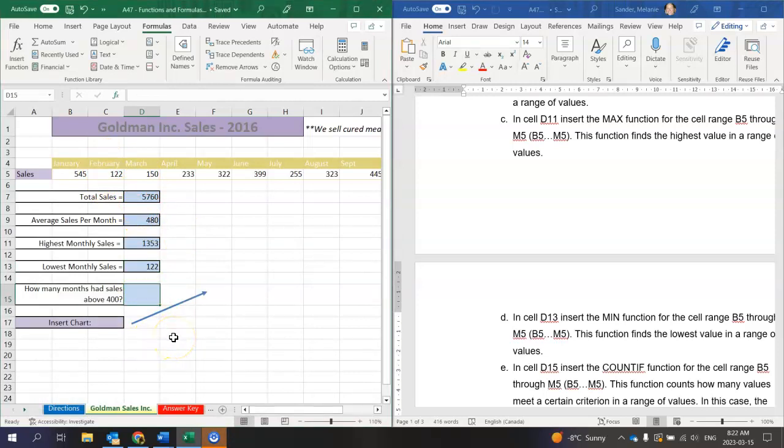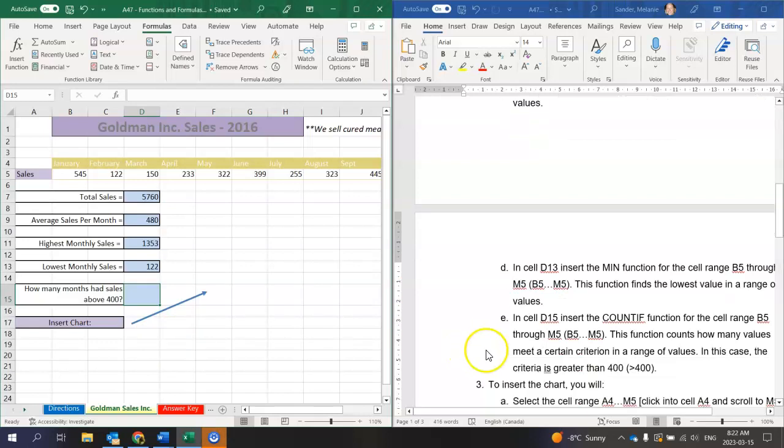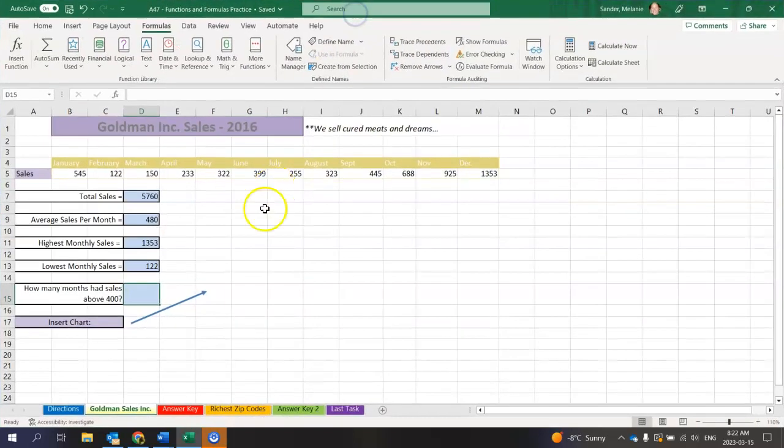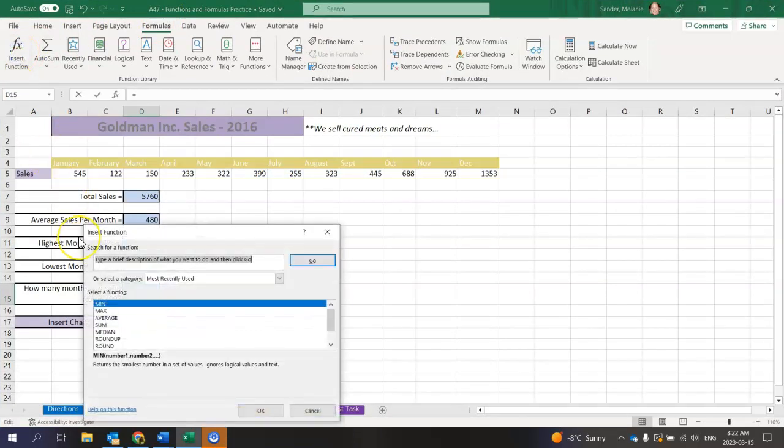And then how many months had sales above $400? So this is the count if. So this is going to be a count if. This is probably the trickiest range. We have to add a couple other criteria in. So let's open this up. We'll go in here. We're still in our formulas. We're going to go in here. We're going to go count if. And it has a count if or count ifs.